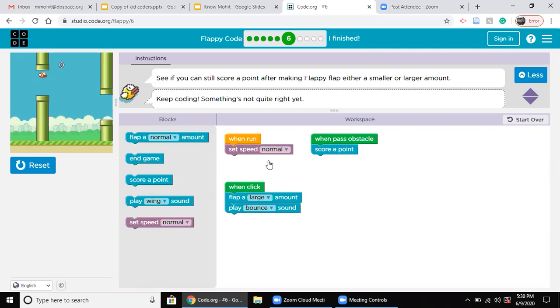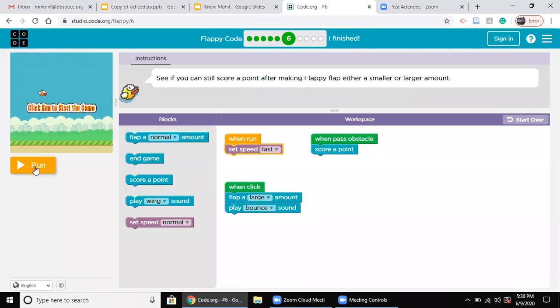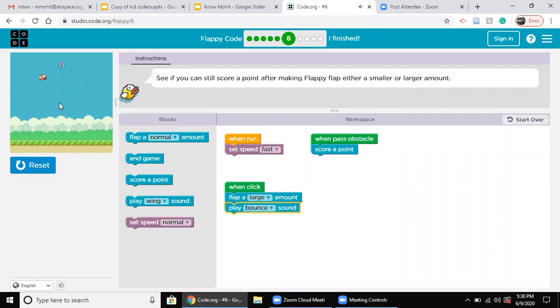When pass obstacle, score a point. When run. So let me change this to fast and see if we can do it. Please share with us, guys, if you're also on puzzle number 6.